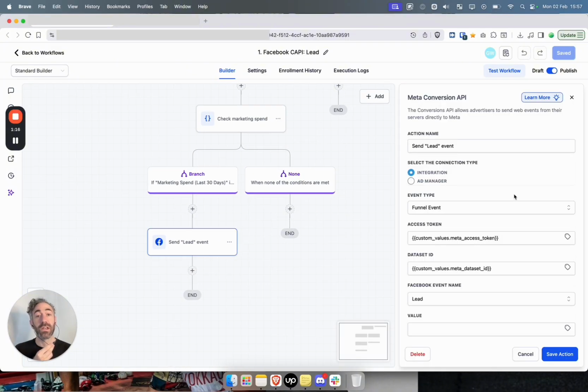You can see here the lead event's really simple. I just add the Meta Conversion API event, user integration, funnel event. I saved the token and the data set ID as a custom value because I use this in multiple workflows, so it's easier. And then I'm just sending back the event name, super easy.